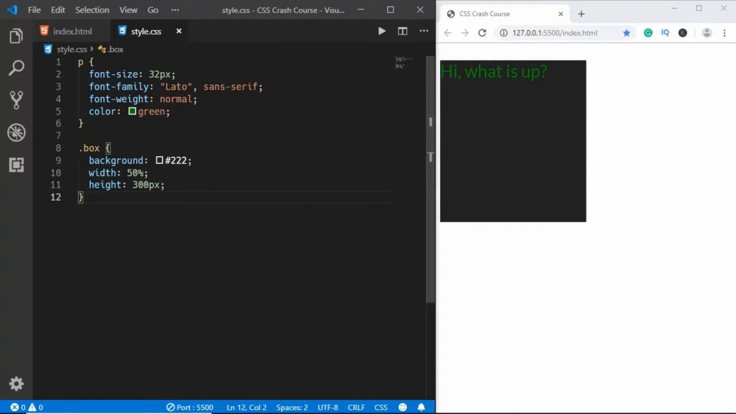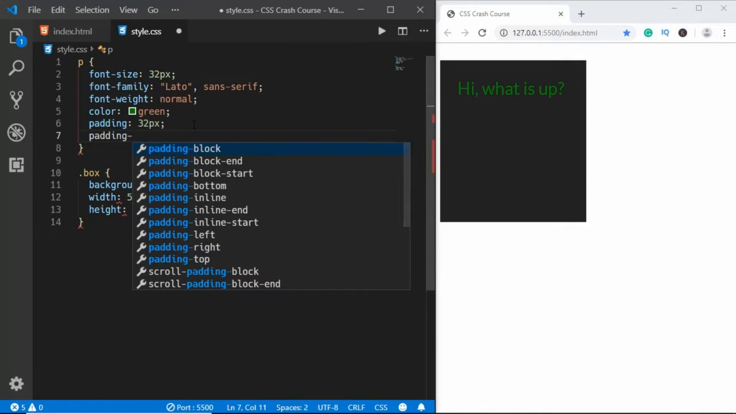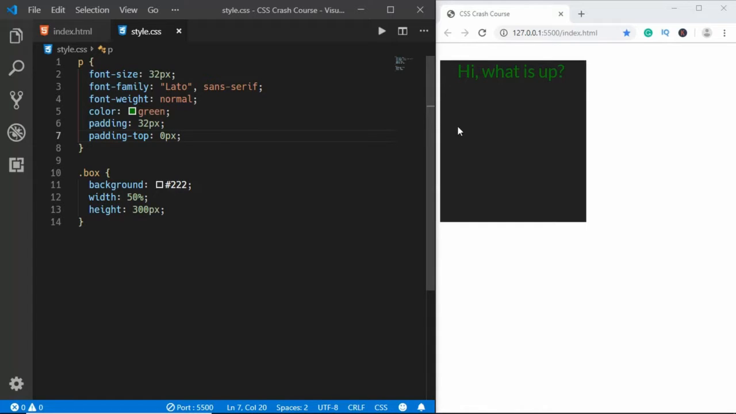Now the next property is called padding. Padding is basically the distance from the border of the parent element. So we'll give padding to our paragraph element. So we will type padding, and we'll give a padding of 32 pixels. And here we can see we have this 32 pixels of distance from the border of our parent element. Now with padding, you can set different paddings for the top, bottom, left or right. So here if you type padding dash top, and we'll set it to 0 pixels, we can see the top padding is now 0 and all the other paddings are 32 pixels. Now when we have a 0 value in CSS, you can ignore the units and it will still work.